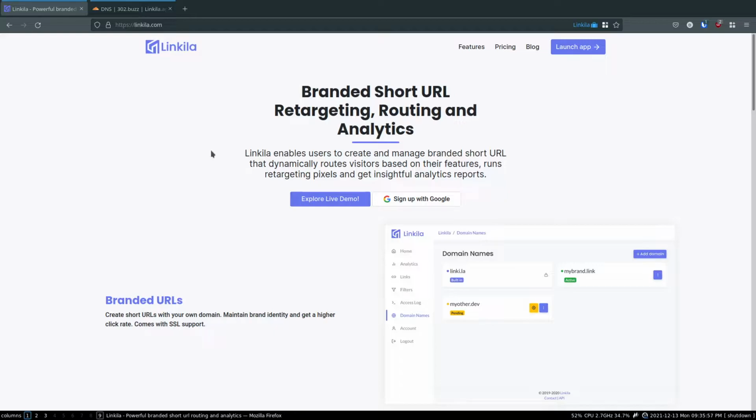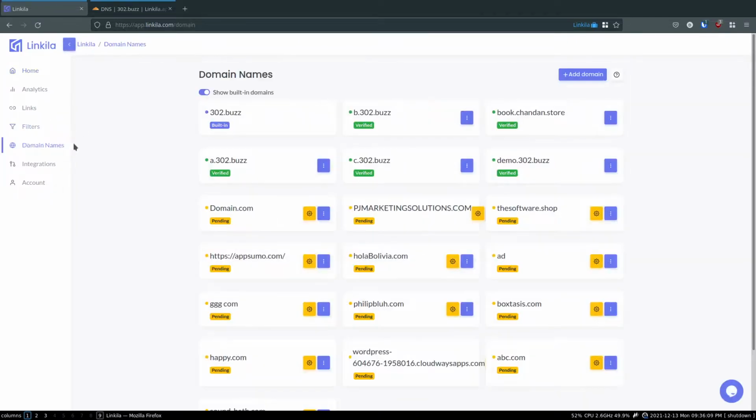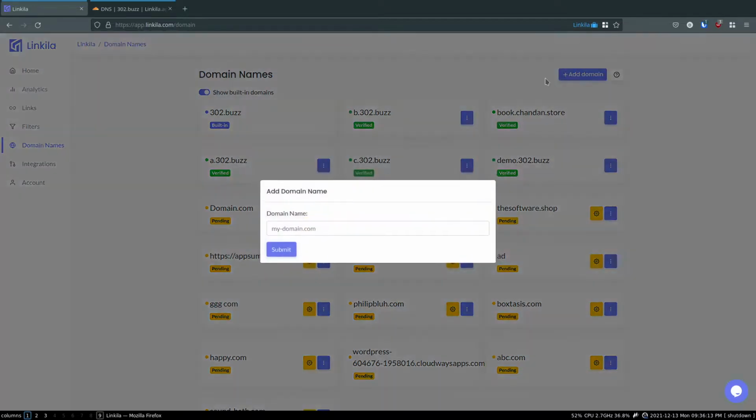In this video, we're gonna explain how to add a domain name and create a short link for that domain. We're just gonna use the demo user for this. The first thing you're gonna do is head over to the domain name section and click this add domain button and type your domain name here. So let's say we want to add foo.0 to the buzz, right?